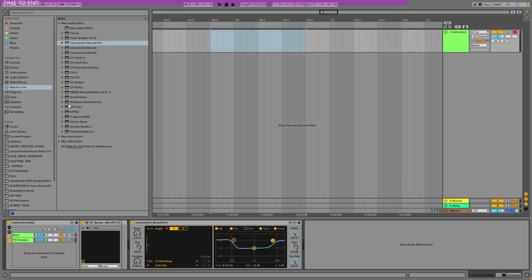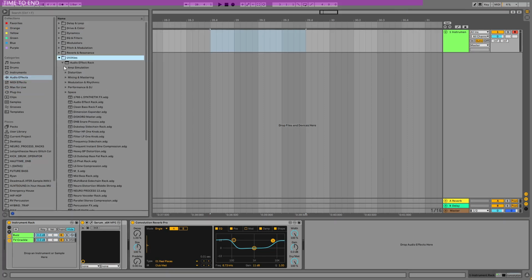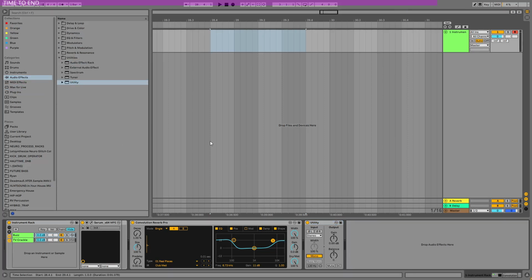And because our goal is to have some movement, not panning from left to right, I want to add a utility tool that will make everything mono, and a limiter at the end. Okay, so this was it.